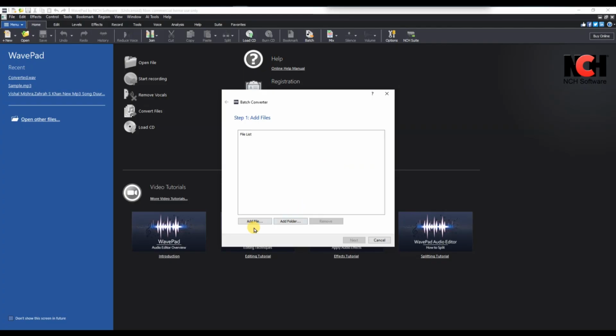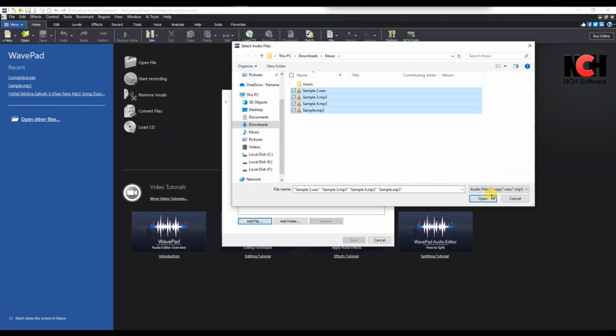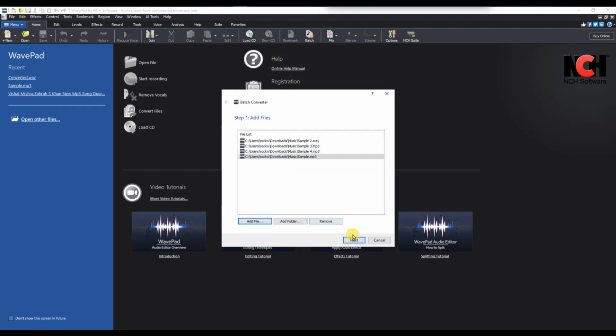Next, click on the Add File button and select the audio files you want to convert. You can choose multiple files from different folders or add an entire folder at once by using the Add Folder option. Then, click on Next.